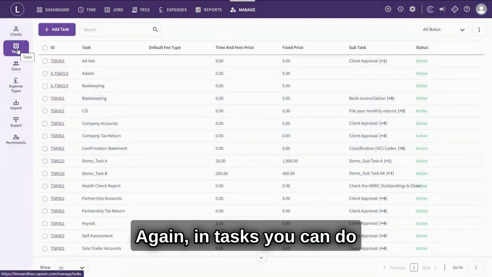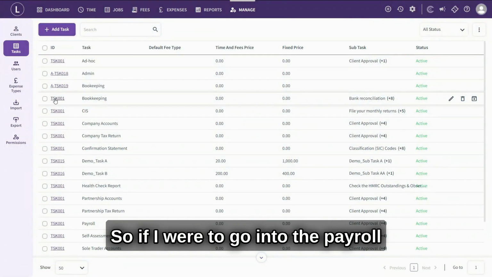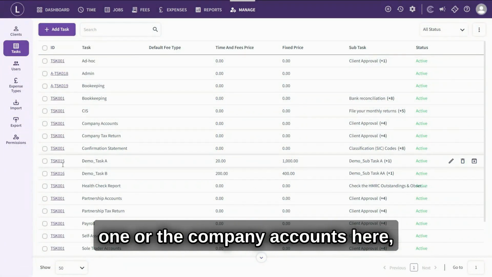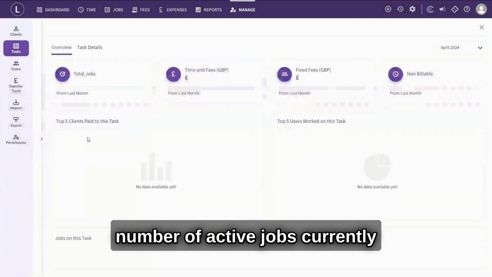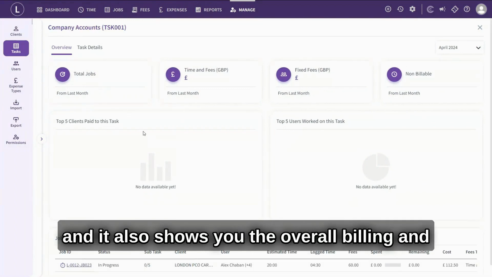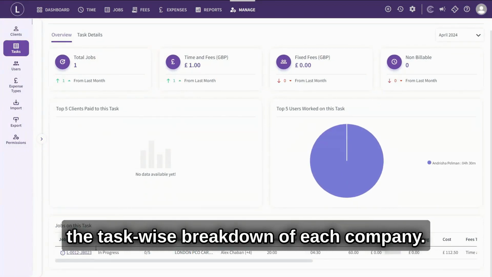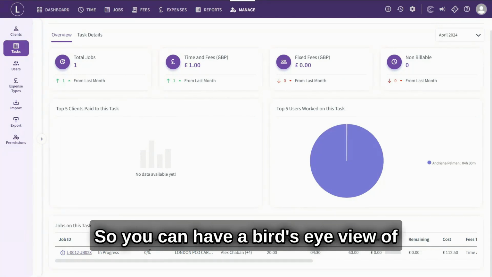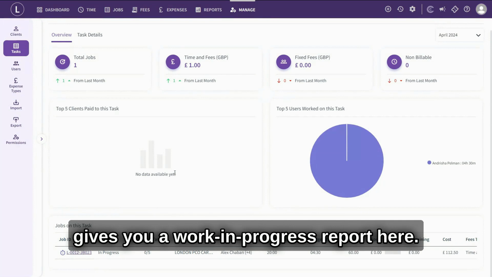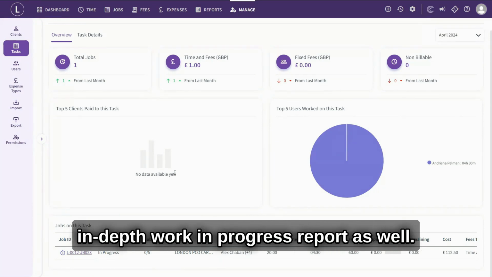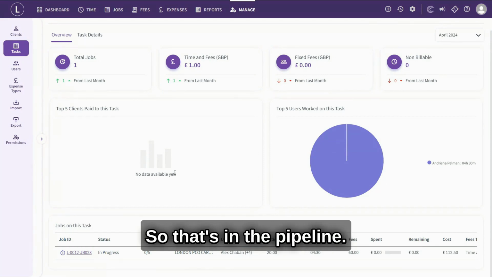Again, in tasks, you can do other task-related reports. So if I were to go into the payroll one or the company accounts here, you'll see that it shows you the number of active jobs currently, and it also shows you the overall billing and the sort of task-wise breakdown of each company. So you can have a bird's eye view of what is being done right now, and sort of gives you a work in progress-esque report here. We are currently developing a more in-depth work in progress report as well. So that's in the pipeline.